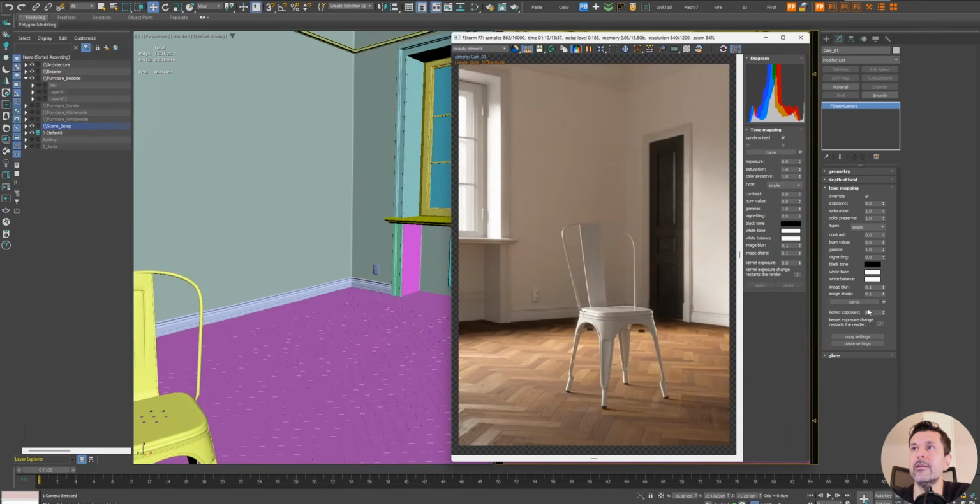So whatever you have here is going to apply here automatically. If you don't want it to apply here, you can just disable the synchronize. But yeah.